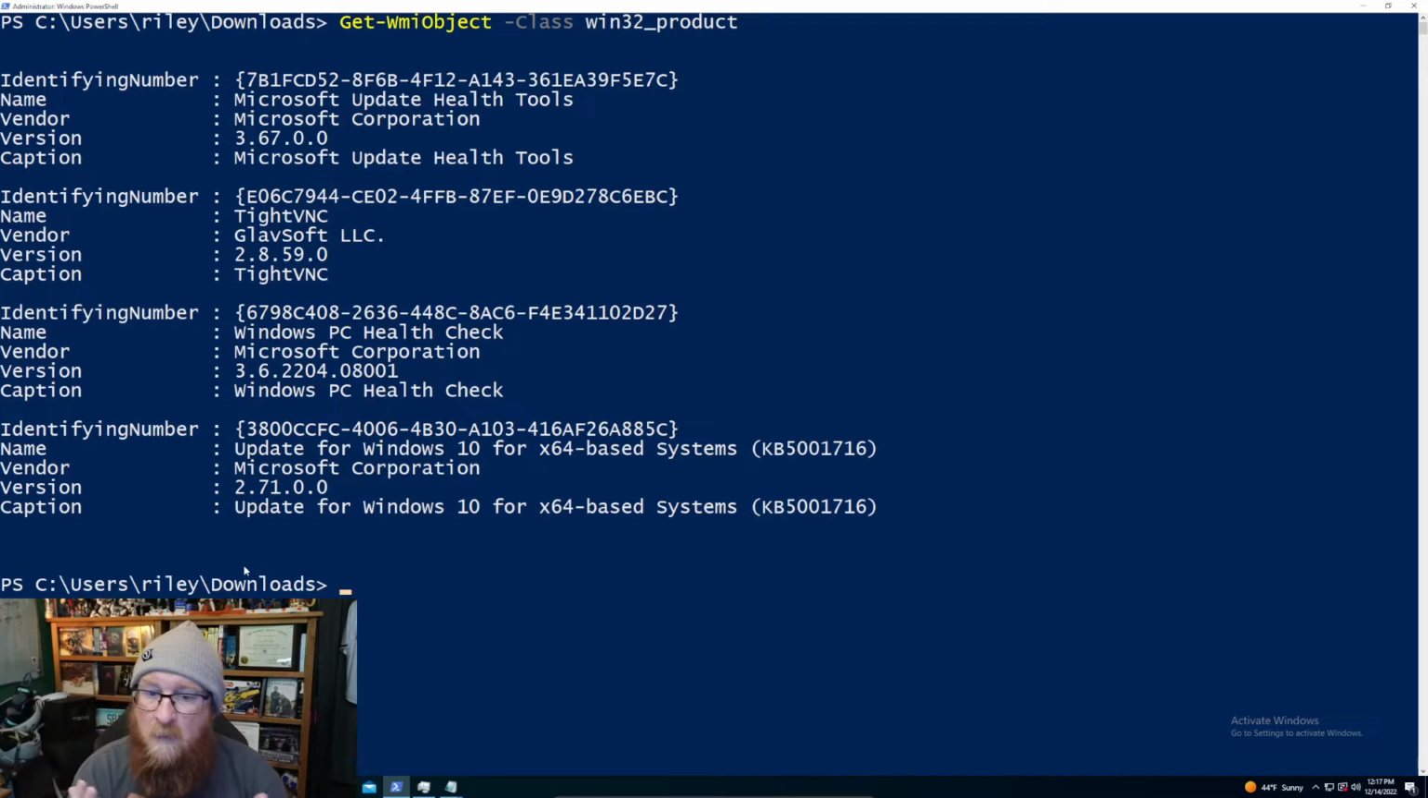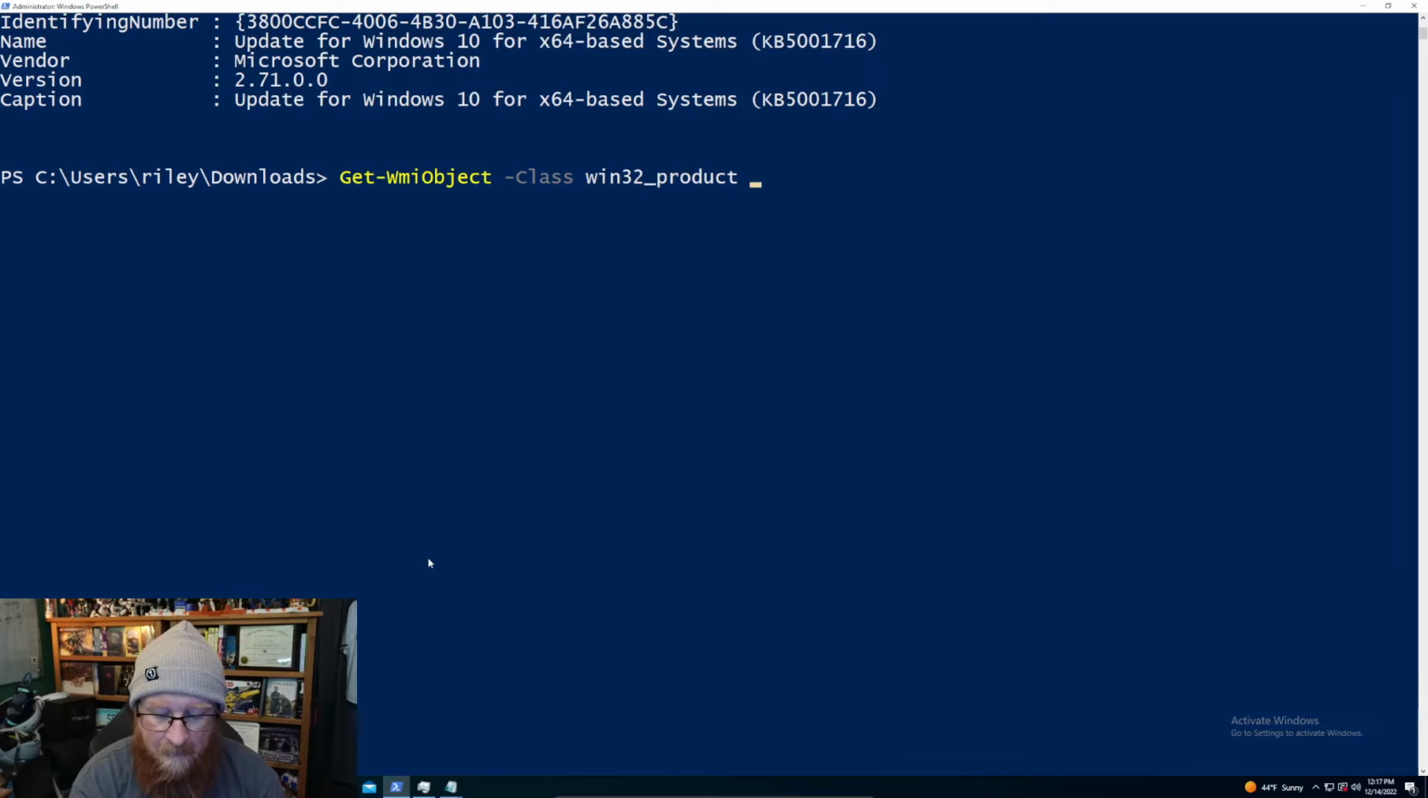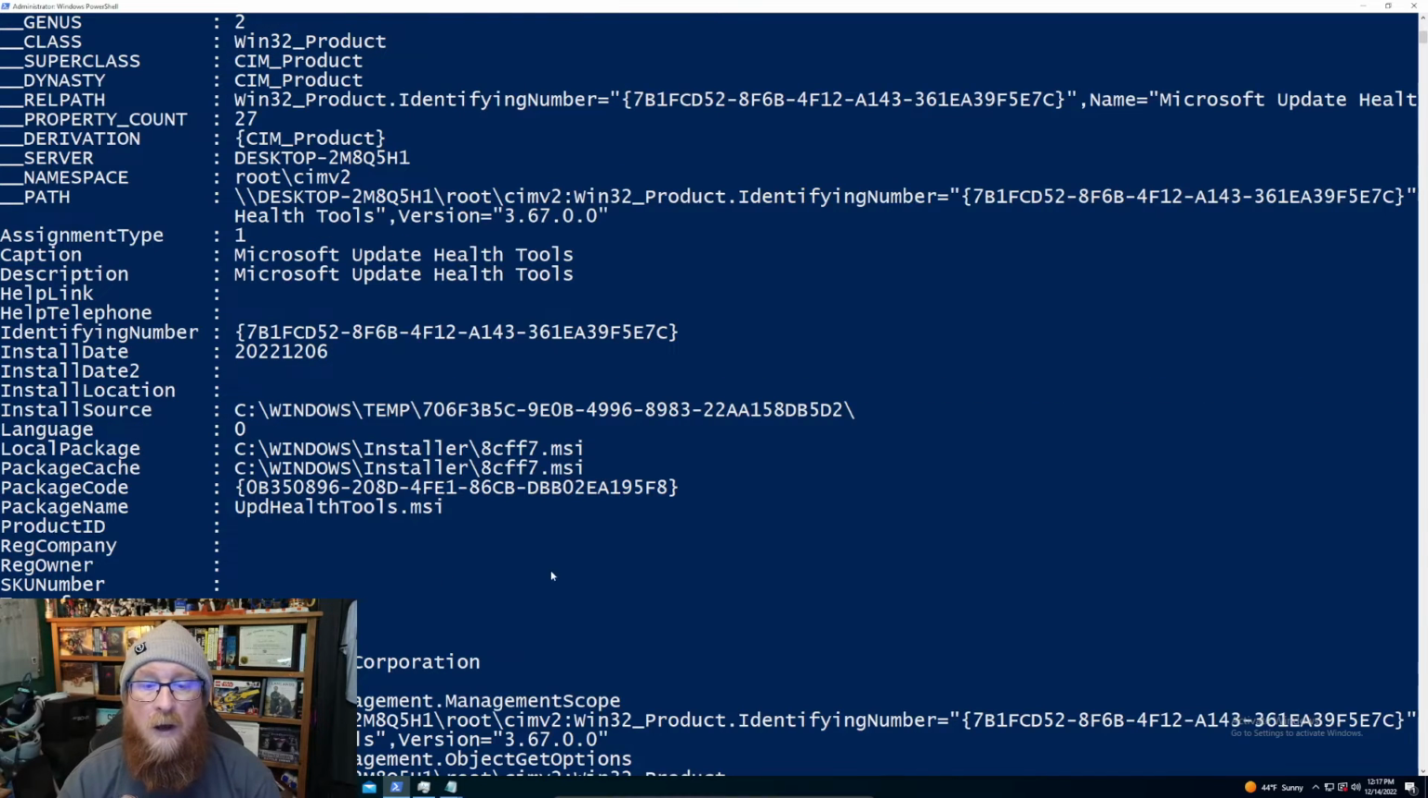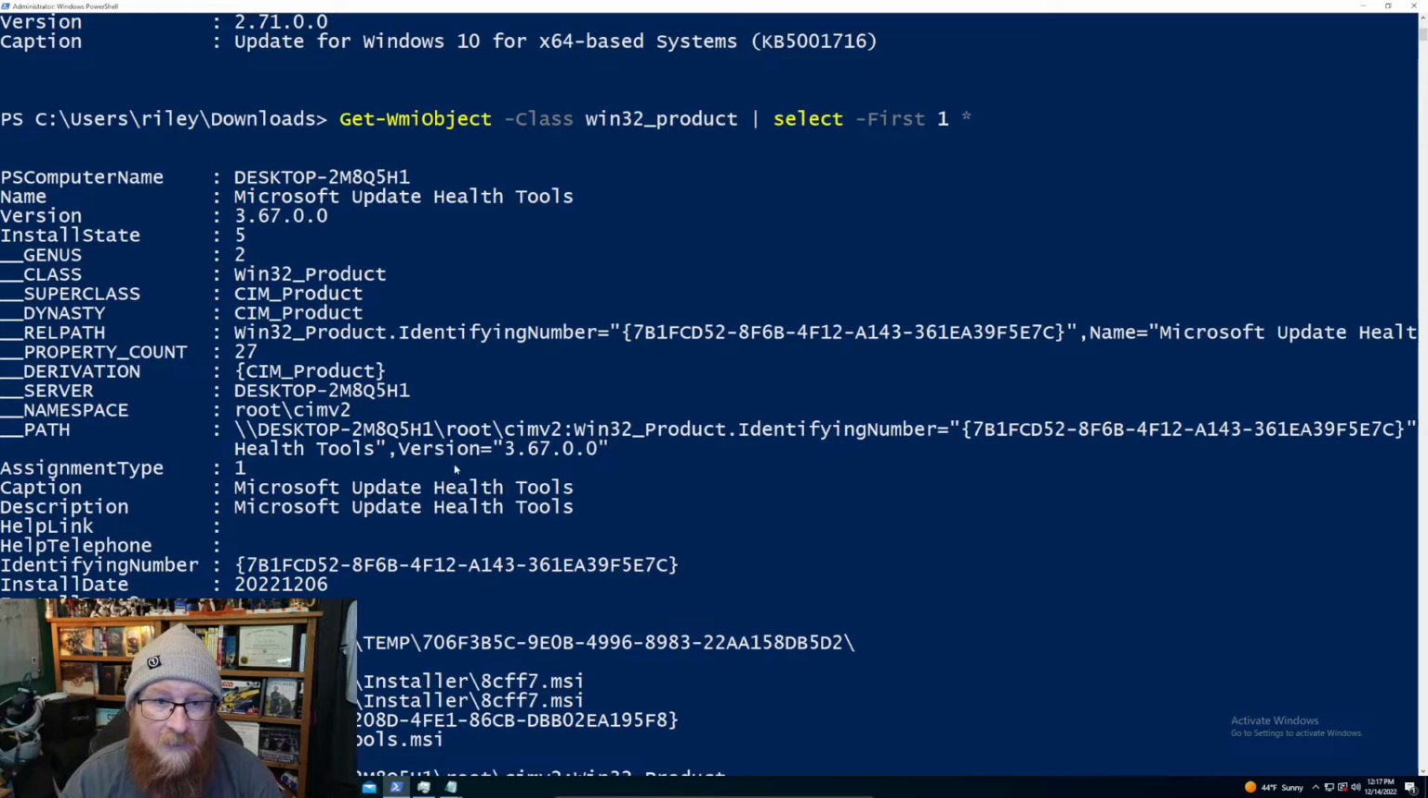So a couple things we're going to want to do with this information is, one, format it so that we can see it all on one basic table, and then also we want to sort by the install date. I understand install date is not there in the default view, but that information is there. Let's actually just take a look at what all is available. We're going to do that by running the command again. I'm going to pipe it to select first one, and we're going to look at everything. Oh my goodness, there's a whole lot of stuff in here.